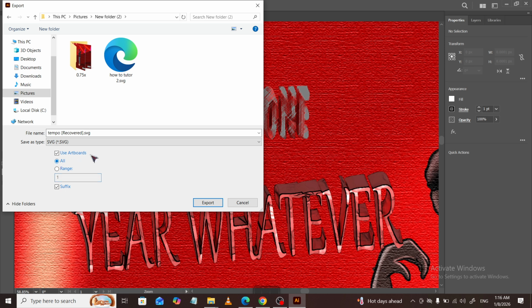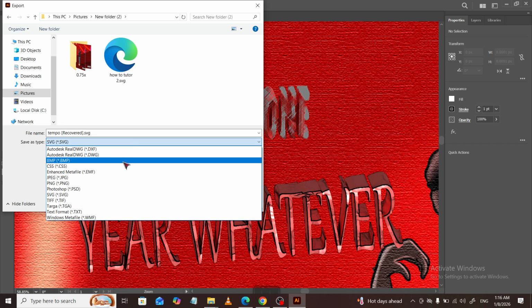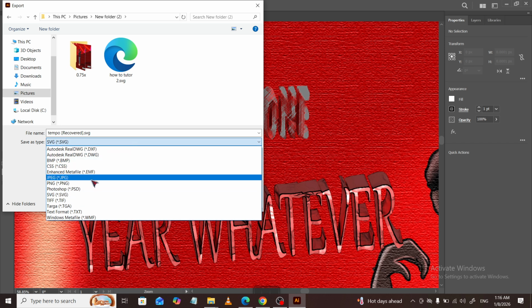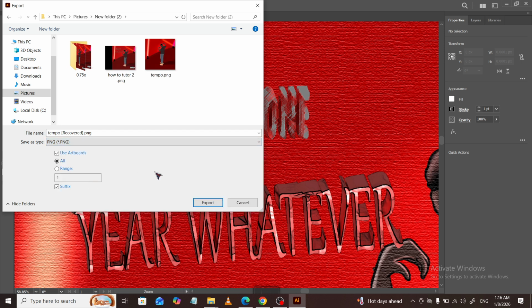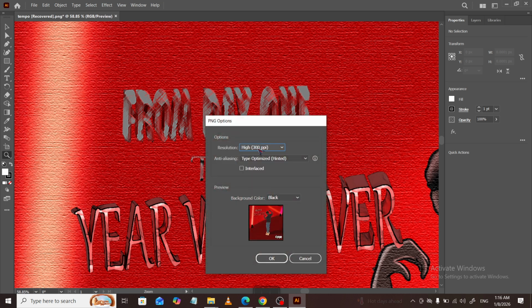For PNG, choose the resolution. Lower values work for screens, while higher values suit print. You can also keep the background transparent if your design requires it. For JPG, set the quality to balance clarity and file size. Higher quality means crisper images but larger files.